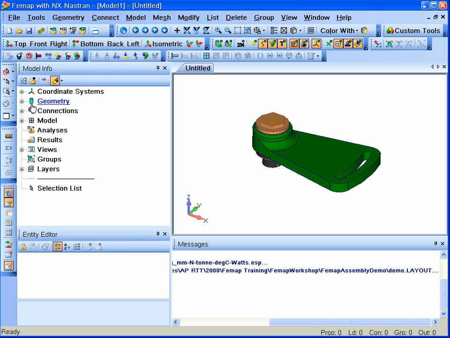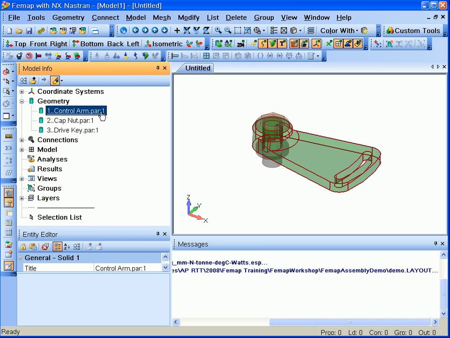At this point, you should walk through the geometry, show the control arm, the cap nut, and the drive key. I want to point out something important, that the order of the parts in this assembly is different than it is in SolidEdge.